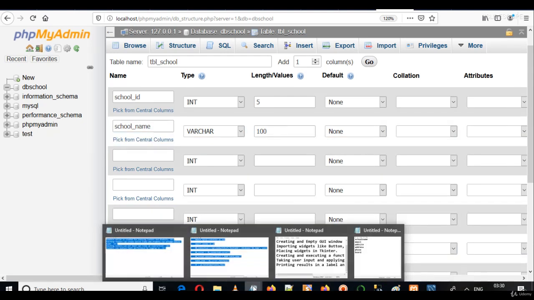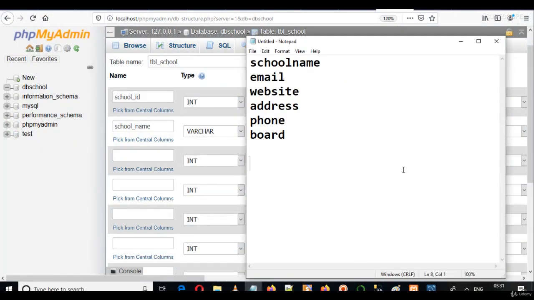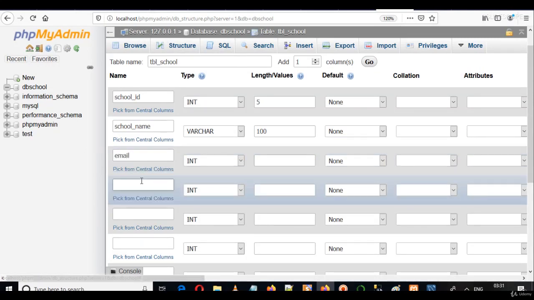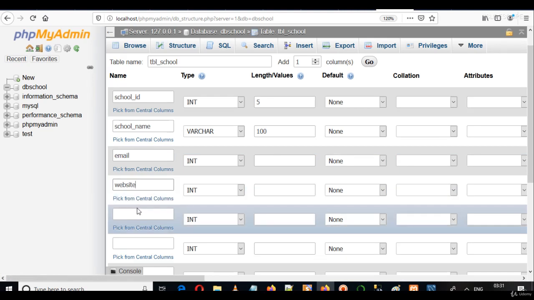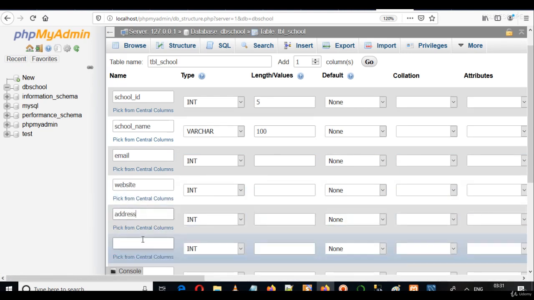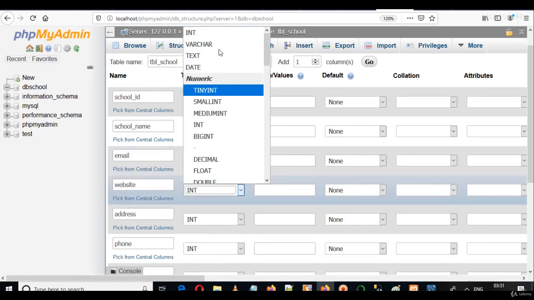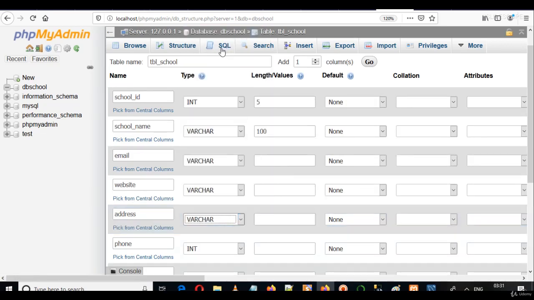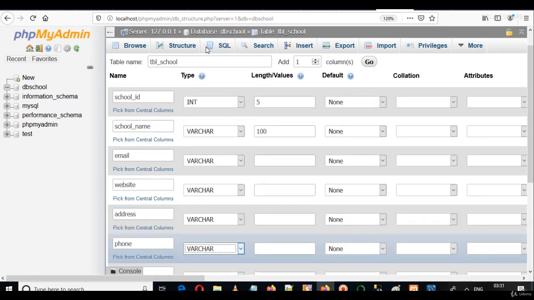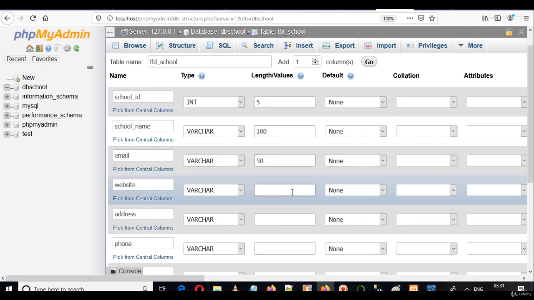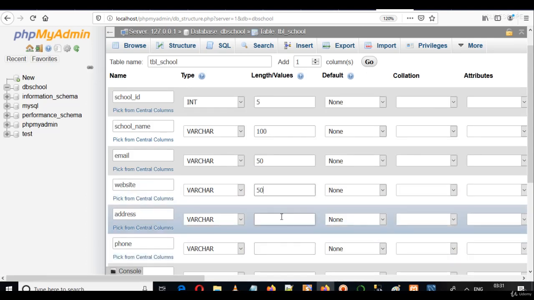And then after school name we have email, website, address, and phone. We'll keep everything as varchar, and then you have to provide a suitable length for every column here. So let's say email is of maximum length 50, website again 50, and address can be long, so let's say 150 or 200 characters here.